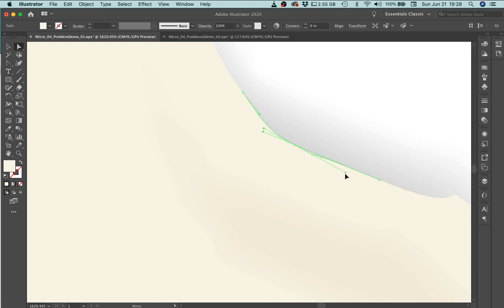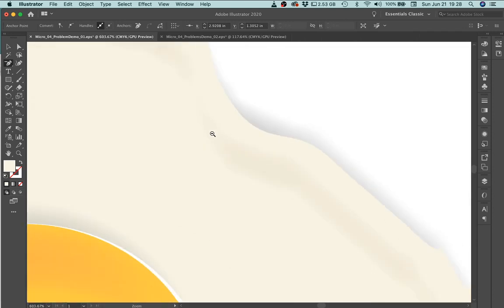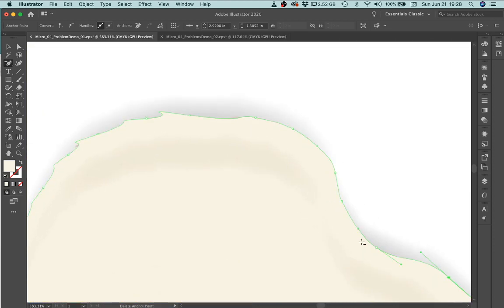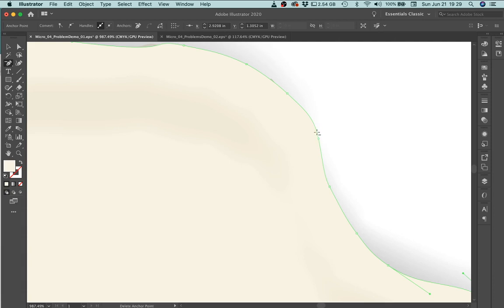So we could delete some of these. If I go to the minus key and click on one of these anchor points, it'll just delete it, and that sort of helped to iron out our path right there. So if I zoom out and take a look, already the part that I worked on is starting to look a little bit more natural, and really we can delete some of these anchor points. The more anchor points you have, the more complex your path is going to be, and the more chance there is that it's not going to look very smooth.